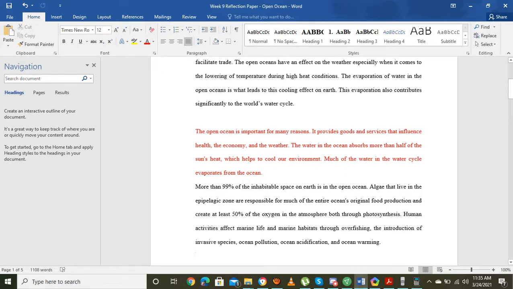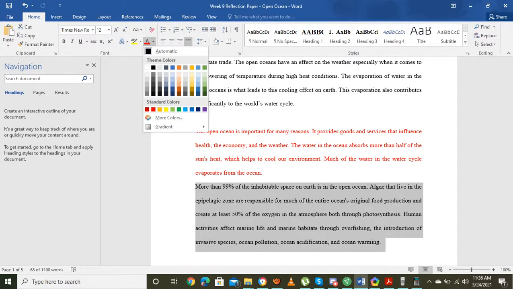Algae that live in the pelagic zone are responsible for much of the entire ocean's food production and create 30% of the oxygen in the atmosphere through photosynthesis. Human activities affect marine life and marine habitats through overfishing, introduction of invasive species, and ocean warming. So now we are remaining with this section to see if we can change it.